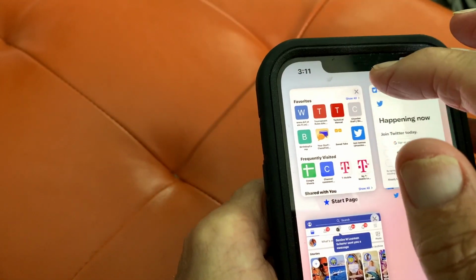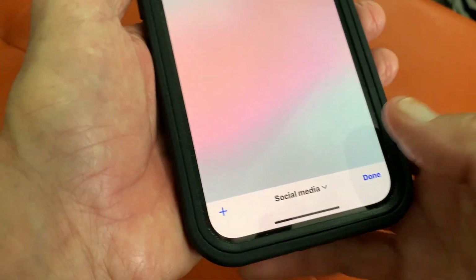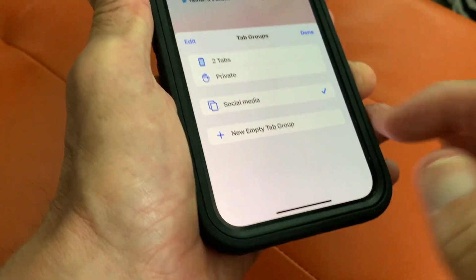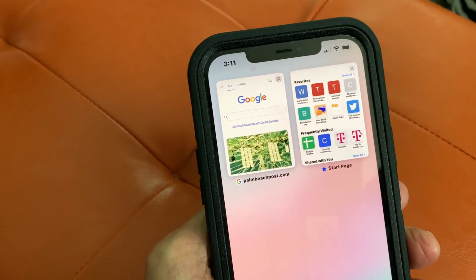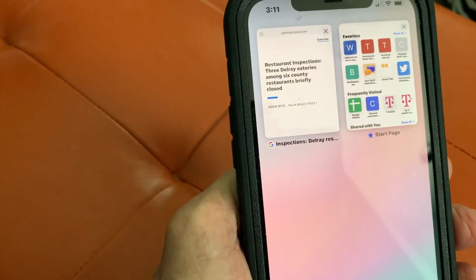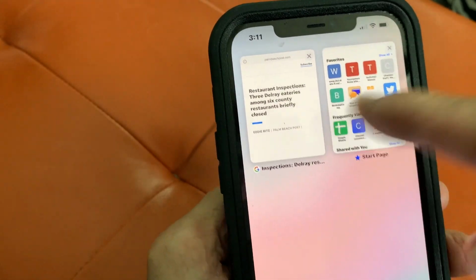If I want to get rid of my start page, I can just go like that. Now I've got two of them in there, but it's still just called social media. So let's go down here. You see social media, or I could go to two tabs. And the two tabs are these, right? That's not social media. That's just whatever I was looking at in Google.